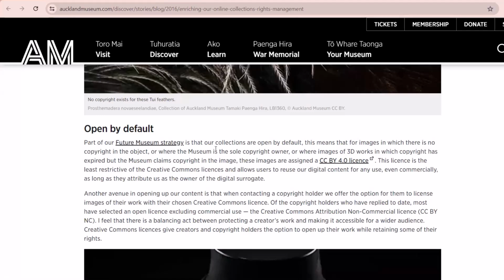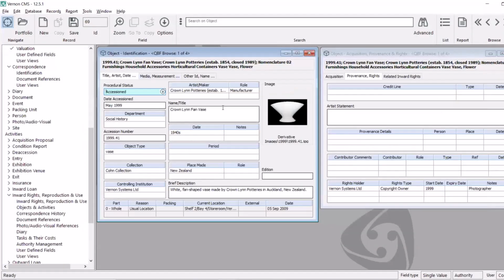So I'll swap now to our Vernon CMS demo system, and we'll walk through some examples of where we would record this information. In this example, I've got a fan vase. It was made by the Auckland Pottery, Crown Lynn, and it was a mass-produced item. We've taken our own photograph of this specific vase, and we own the copyright of that specific image.